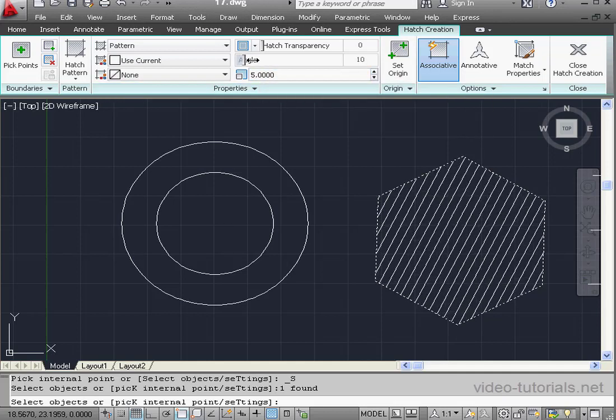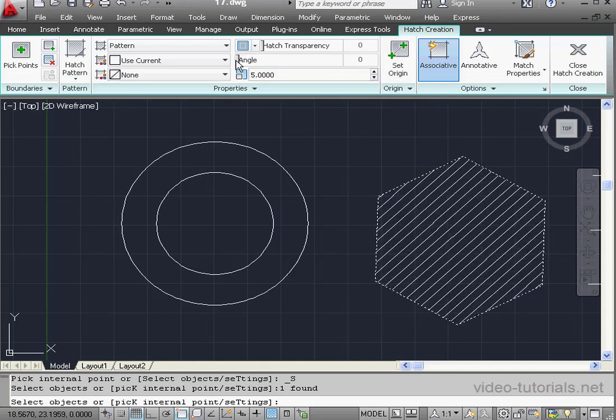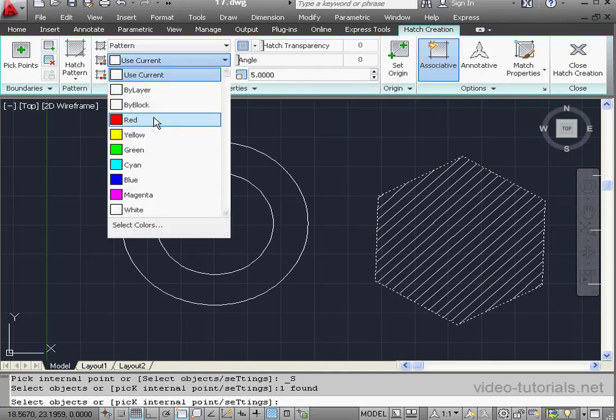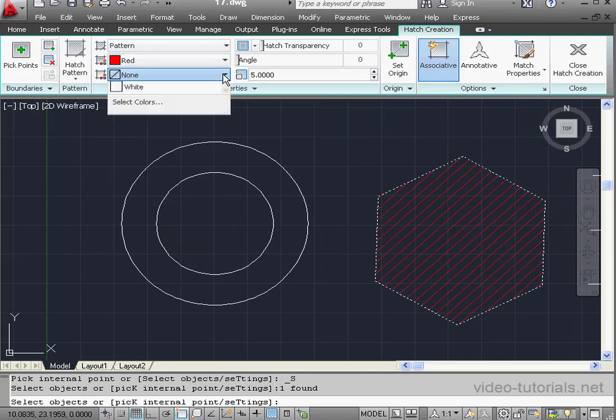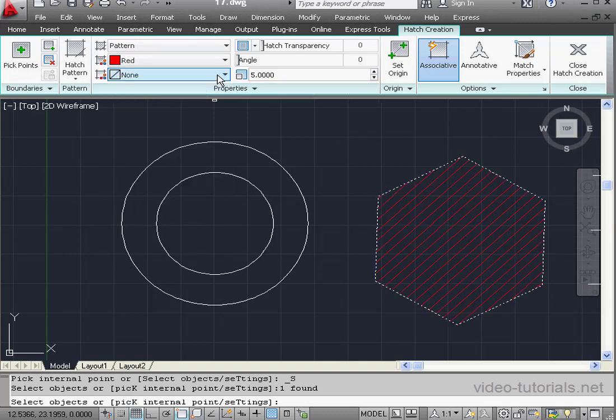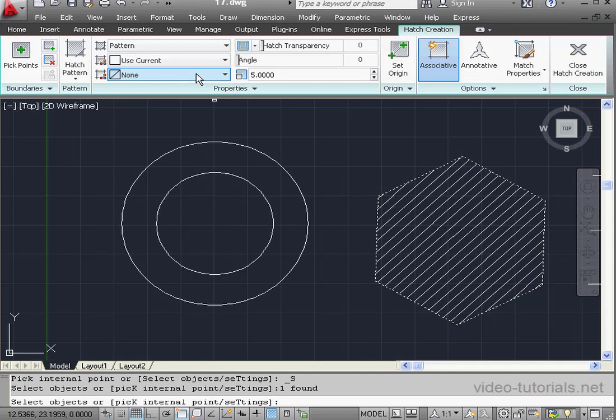We're also able to change the angle of the hatch. From this drop-down menu, we can adjust the color of the hatch. And from the menu beneath, we adjust the color of the background. And when we're done our modifications, we click on Close Hatch Creation to accept our pattern.